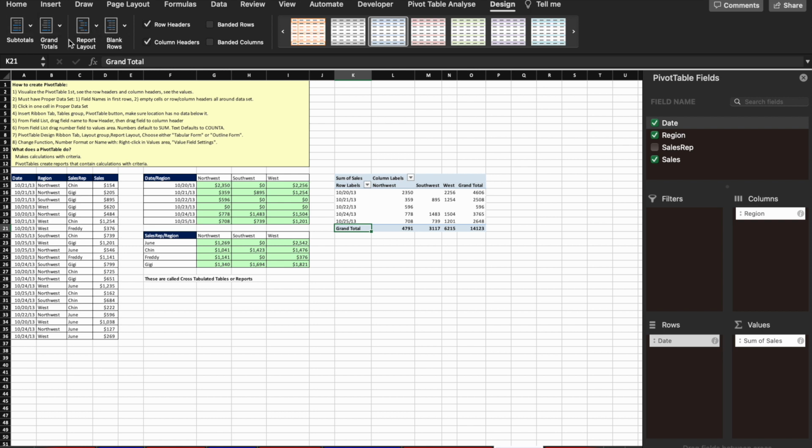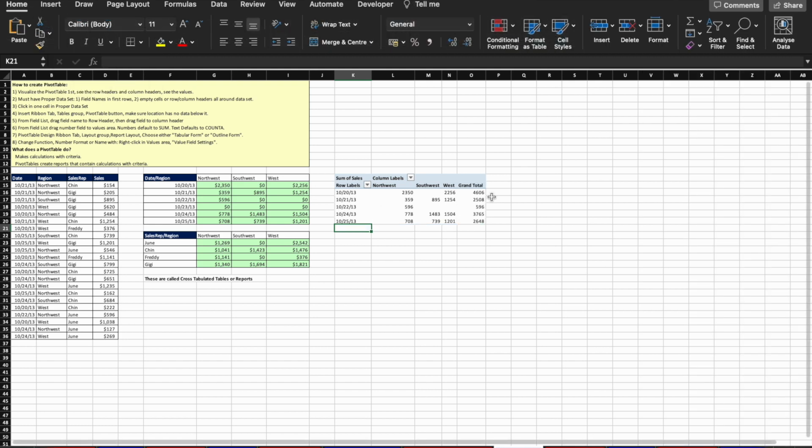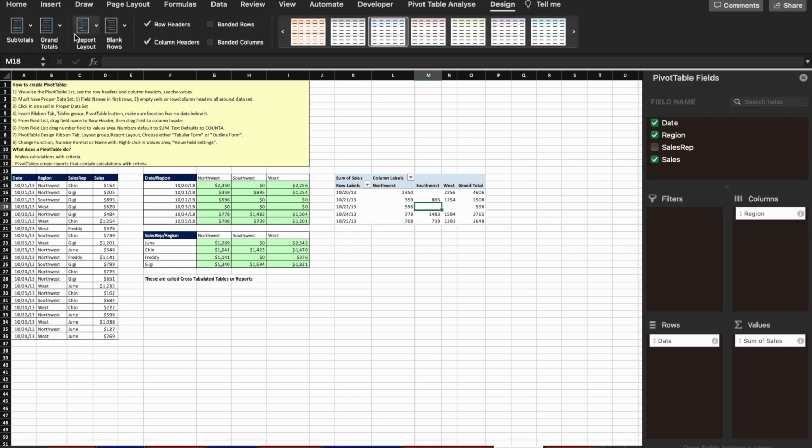For example, if you don't want the grand total, you can turn off the grand total: off for rows and columns, on for rows and columns, on only for rows, on only for columns. If I give on only for columns, you can see the grand total of the row disappeared. Then only for rows, you can see the row is there but the column disappeared. If I come here and turn off all, you can see both are gone. So now I am just keeping both.